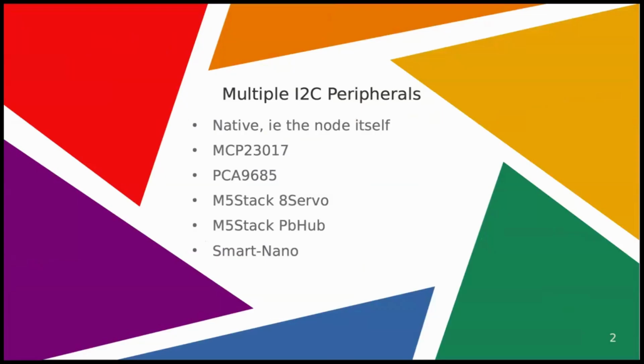So it can use its own native pins, and it can talk to a 23017 or a PCA 9685 or two little units from M5 stack, an 8 servo, which gives you 8 channels of servo, but it also does I/O and all sorts of other things. And another one called PB Hub, which is very similar. It has 12 channels and can do servos, I/O, analog I/O, and it can even run chains of addressable LEDs. And then the last one is the smart nanos. It's basically you just program a nano to be a peripheral.